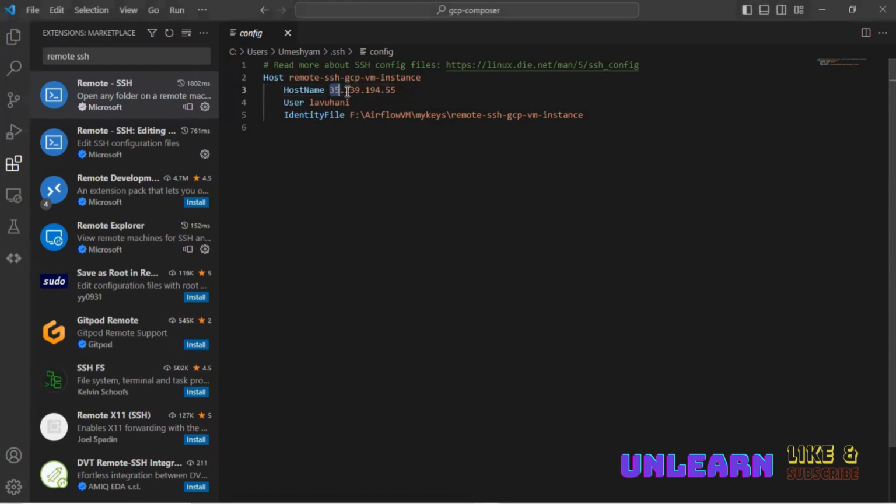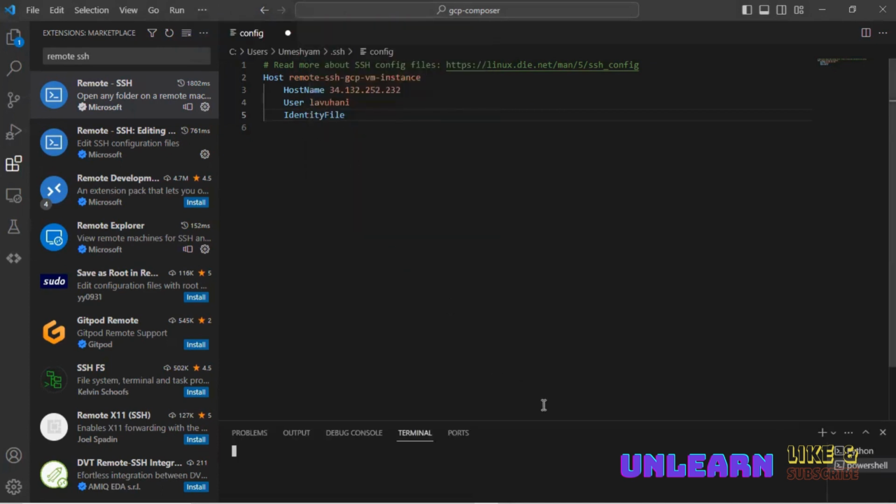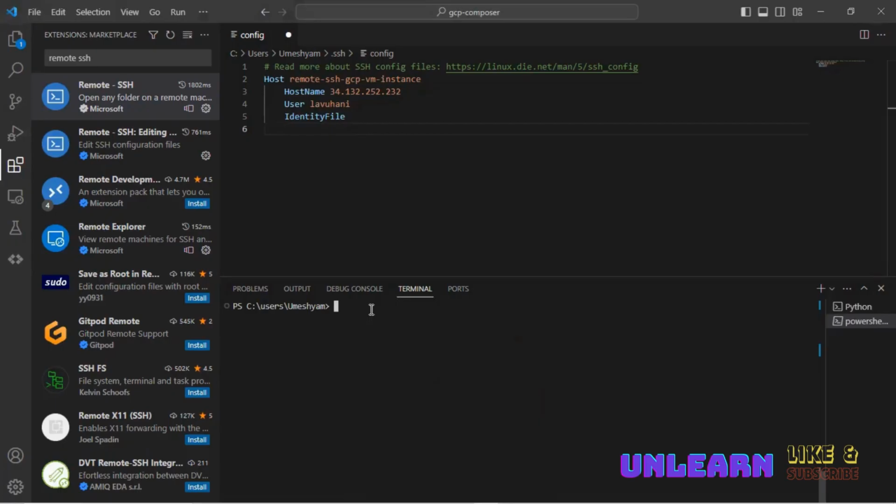So here we need to change this external IP address. So it is done. And I gave the host name like remote SSH GCP VM instance and username Love Honey. And the identity file path, I'm going to change this one later on. And for that, I'm just removing this one. Now we need to open one terminal window, a new terminal window. Okay, so this is the terminal window.